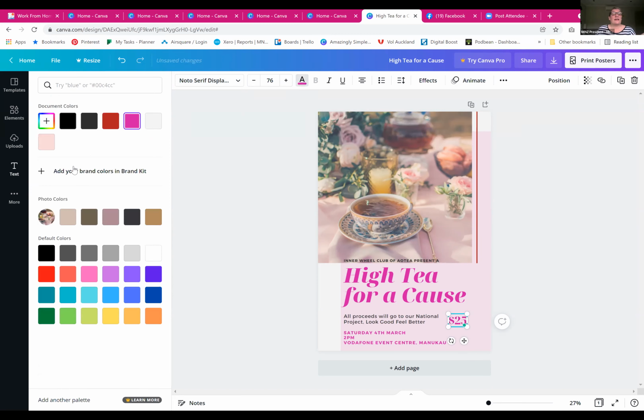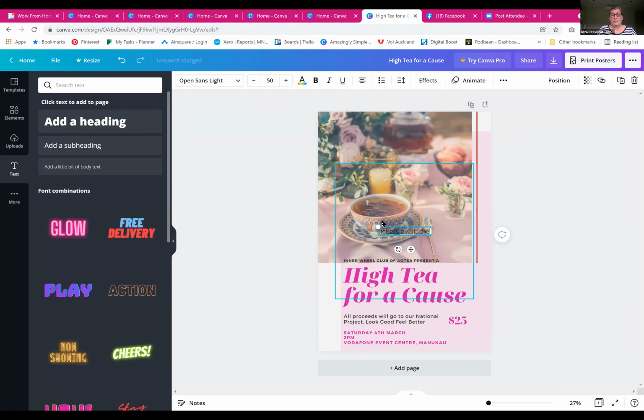Go back, I want to put more text on. So tickets available from Aotea at iwnz.org.nz. And you see it's too big.